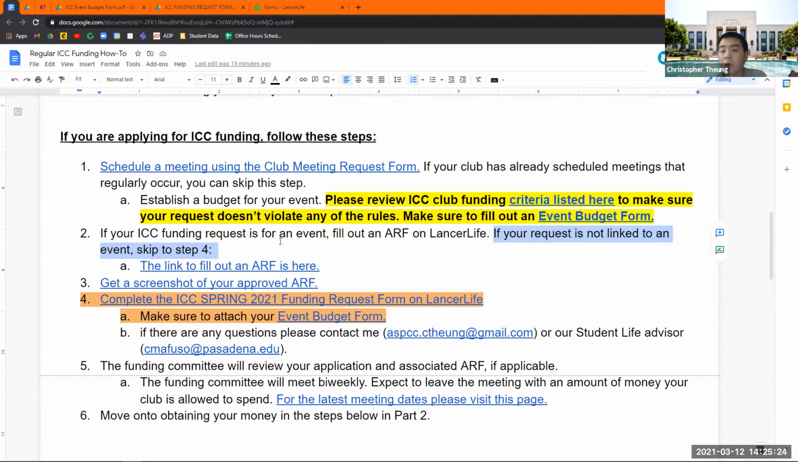So that's okay too. You can skip filling out an ARF, but just know that most of your things are going to be linked to an event and you are going to have to fill out an ARF. If we as the committee, and Carrie and I are going to take a close look at your submissions, decide that you're trying to skip this step and you're not turning in an ARF when you're supposed to, we reserve the right to deny your funding. So make sure that you know whether your event needs to be associated with your funding request or not, because most of the time it is. Okay, so any questions there, 2 and 3?